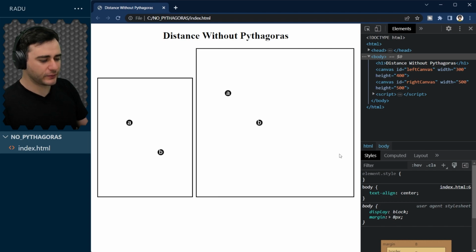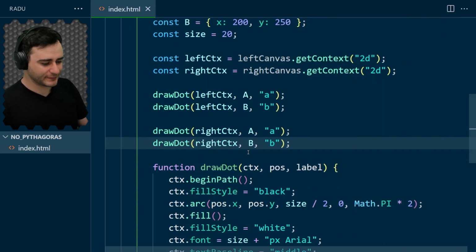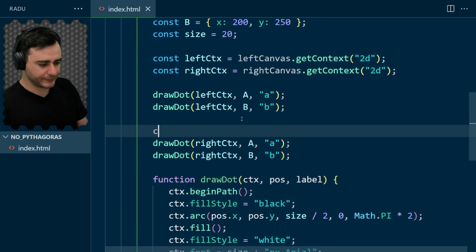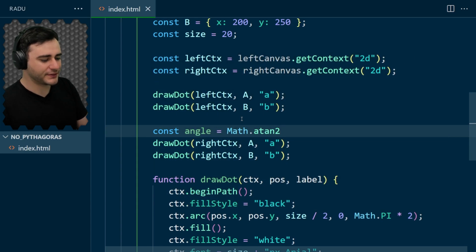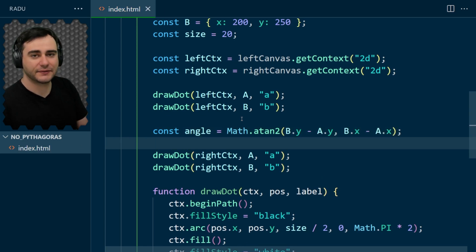But now I want to change some things. I want to calculate the angle between A and B and then rotate the canvas on the right before drawing the points. You'll see. We get this angle here using the atan2 method. I do have a video on vectors where I explain this function really well. Check it out if curious. But here I just use it, so we need to pass here the difference on y and the difference on x, and that gives us the angle.